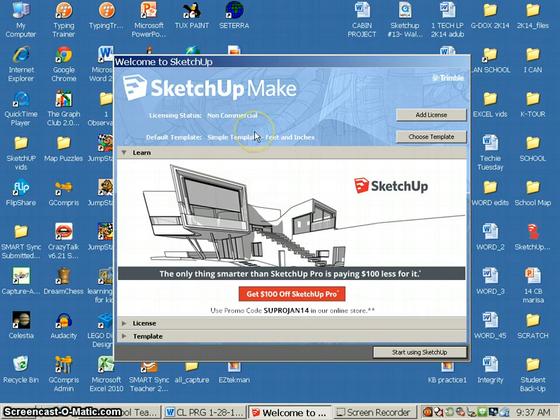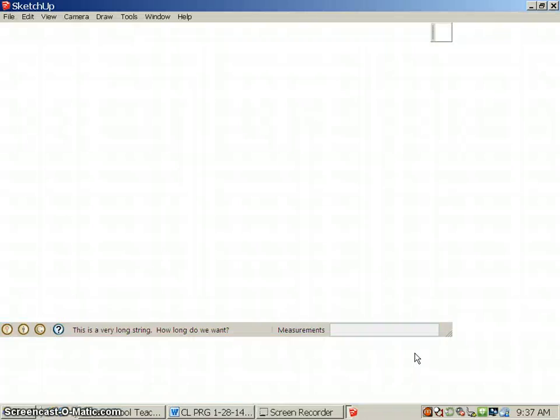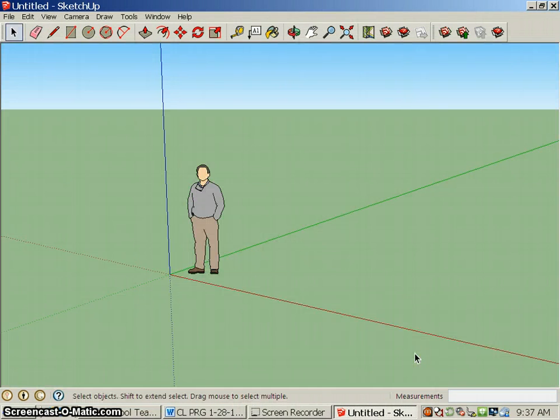Well, the first thing you have to know about it is when you launch it, this little screen will come up, or a varying advertisement. The first button you want to click is Start Using SketchUp right there, and that will open it up. You get a little field here and a little avatar, a little man. He's important. Don't get rid of him yet.